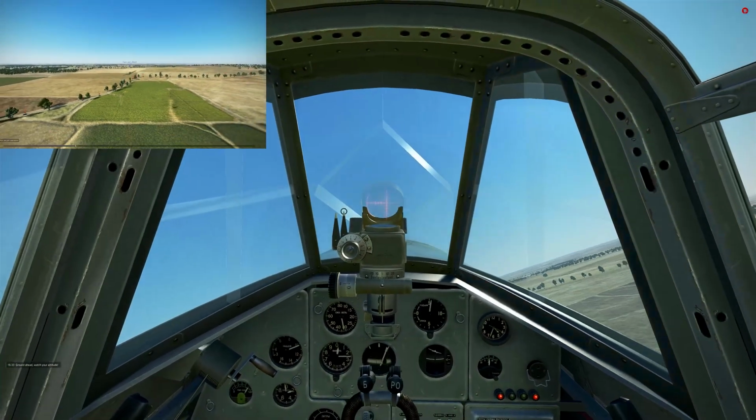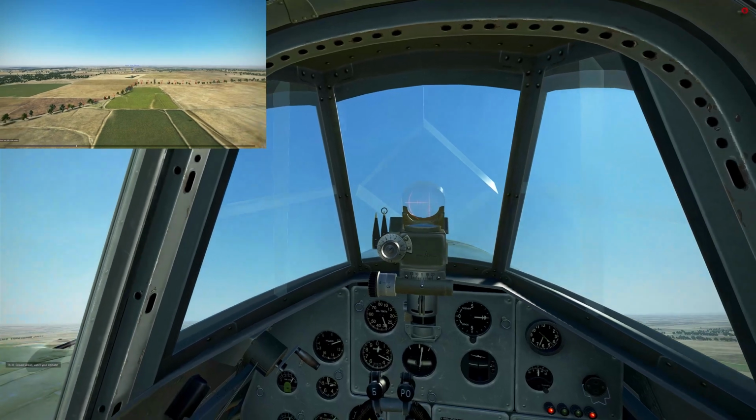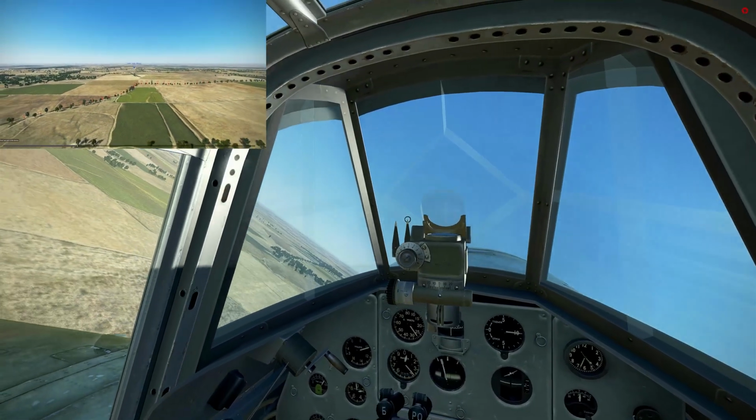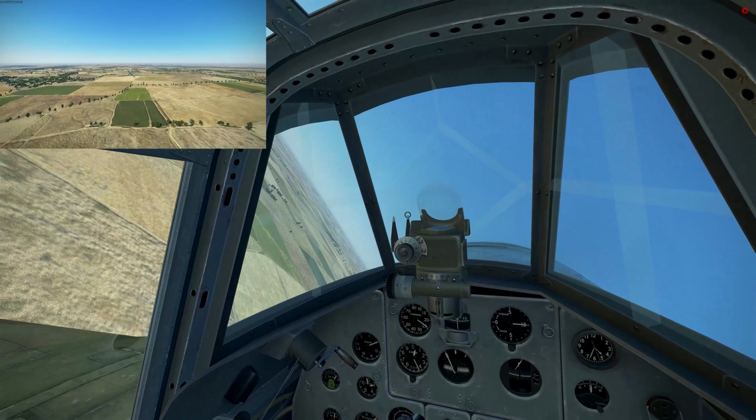Now, it doesn't really matter if you hit the column sideways or lengthways. The important thing is to make sure your bomb has a clear path, free of tree branches, to the tank.